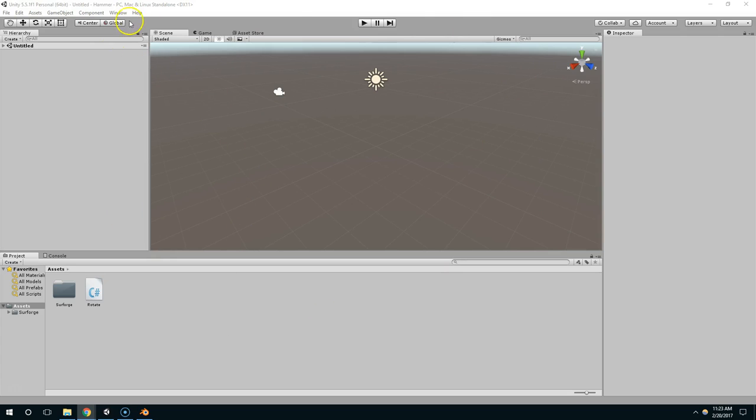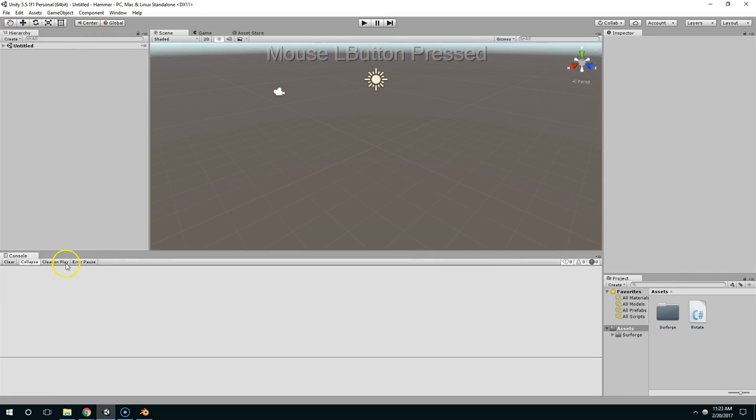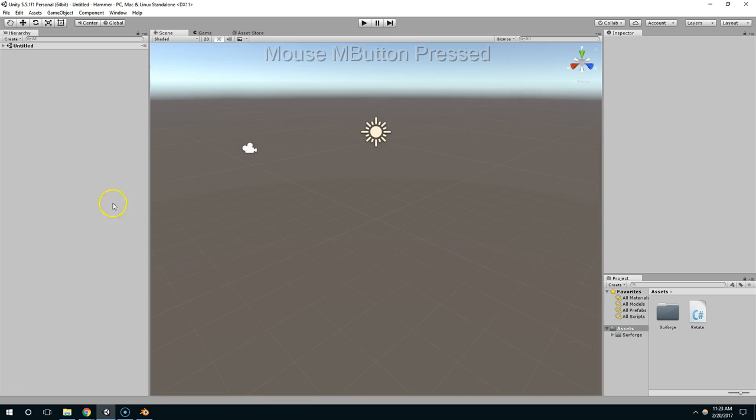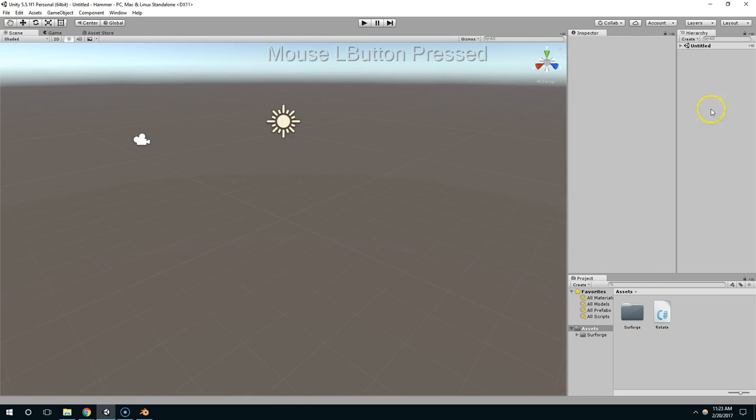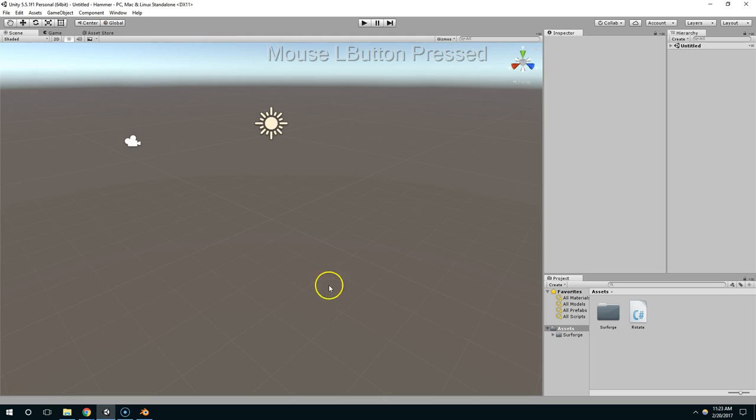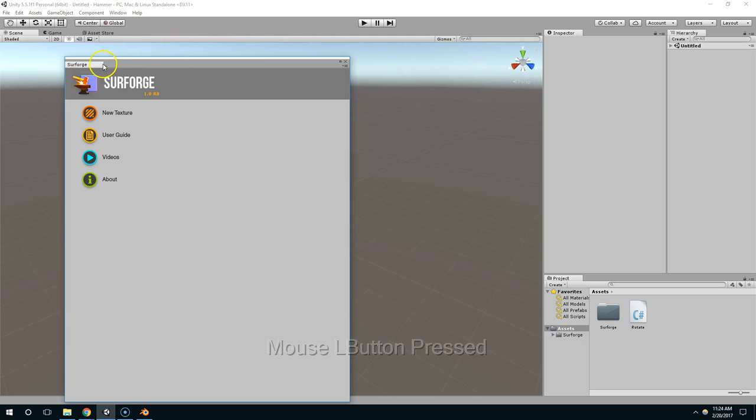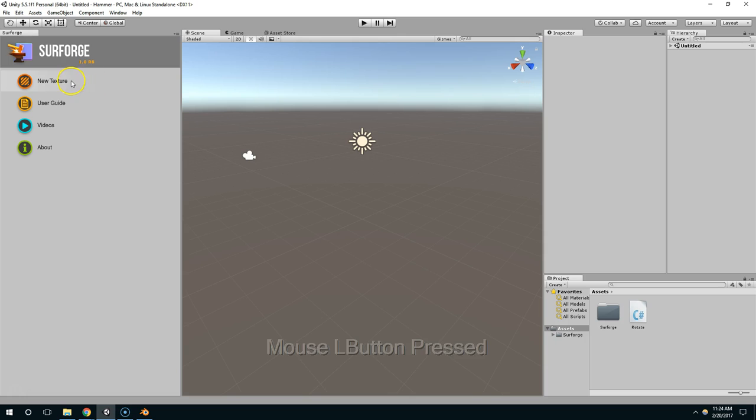So the first thing I want to do is set up my Unity editor. I'm going to take my project view, dock it over here, middle click the console to kill that, and then take the hierarchy and dock it over here. And that's just going to free up some more space for Surforge, which I'm going to dock right here. And I'm going to click on new texture.